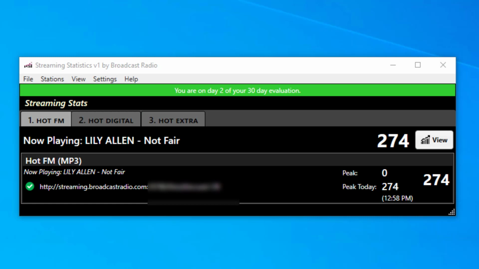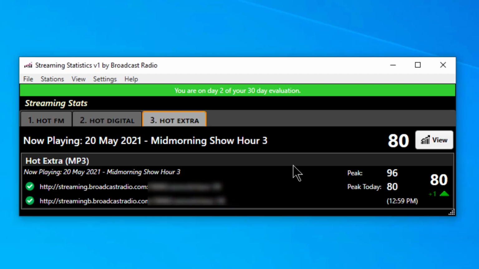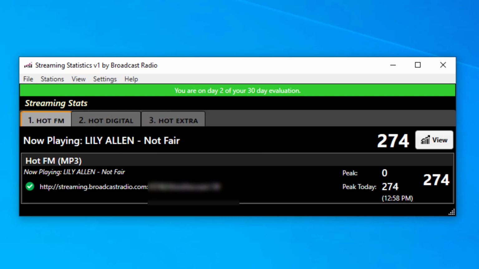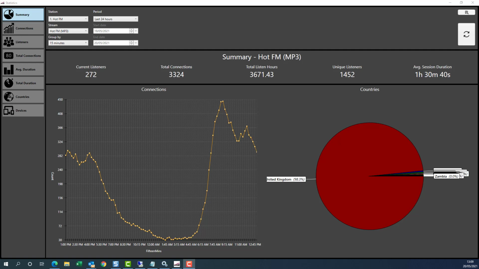Here we have a configuration with a couple of stations already set up in it. So we've got Hot FM, Hot Digital and Hot Extra, and we can switch between them by clicking on the tabs here, and we can see for each one the current amount of people connected, the peak today, and also we can view the stats themselves. So let's take a look at the stats by clicking on the View button. So here we have the stats screen. When it first loads, you get a summary page which gives you key information about your station that's useful to you. So let's have a look at what we have available here.